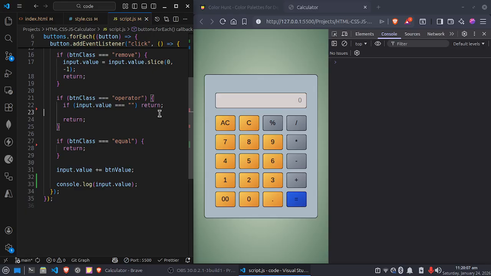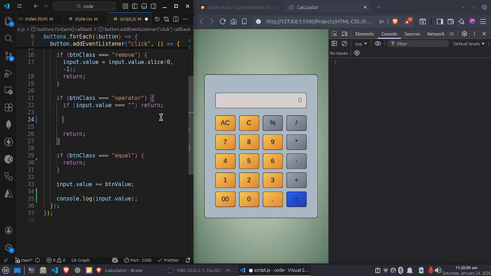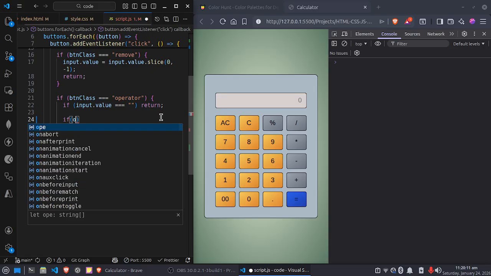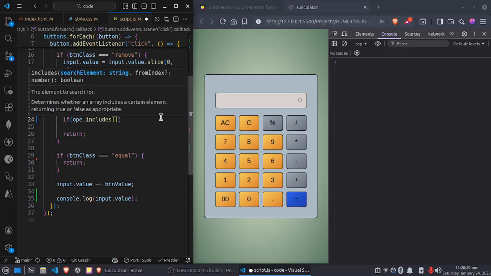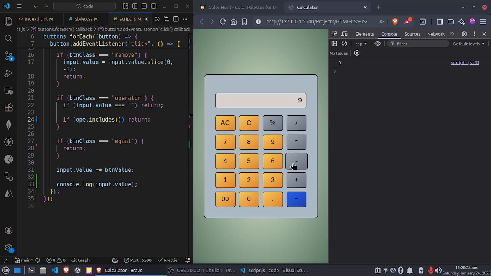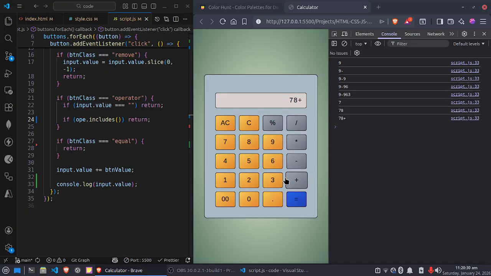Inside this, if operator dot includes the last value, meaning the last value is one of these operators. I write 7 8 9 and plus, then what? Or 7 8 plus 3 minus, what is the value? First I have to remove that minus operator from here.